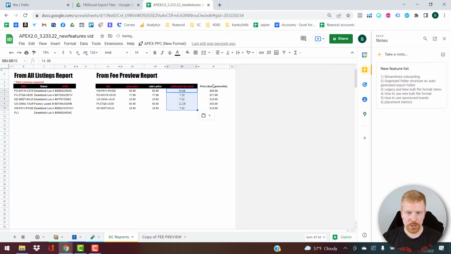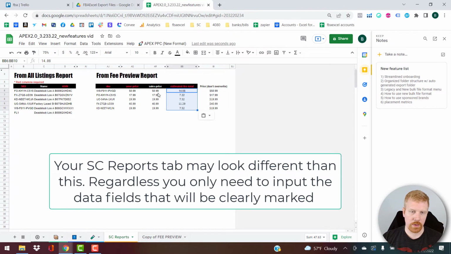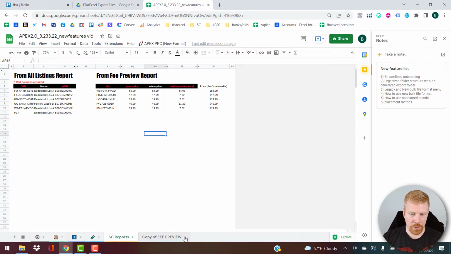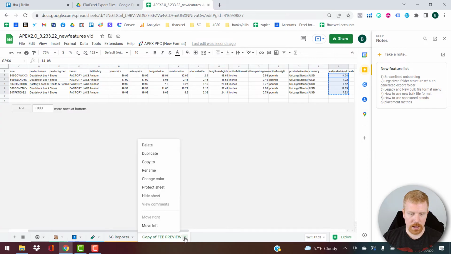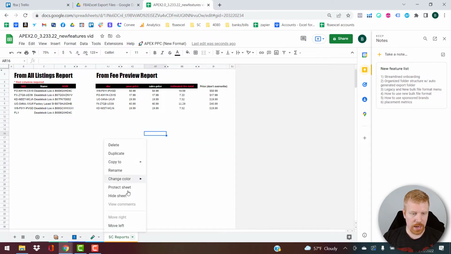Control-Shift-V. Make sure you don't overwrite this last column here. This is a calculated column. It just takes whichever is lowest out of your prices that you imported. And then after you're done with that, you're pretty well set. You can just delete this guy. All right, and then we can even hide that if we want.